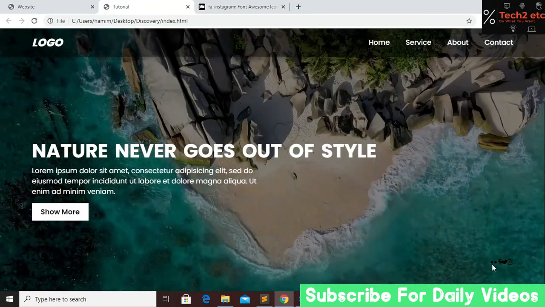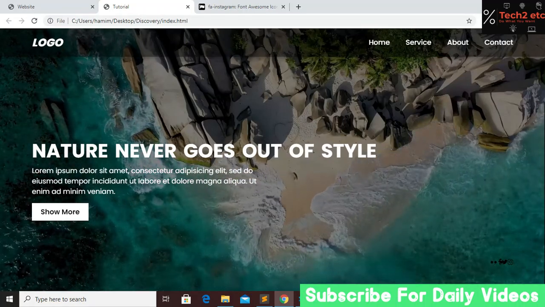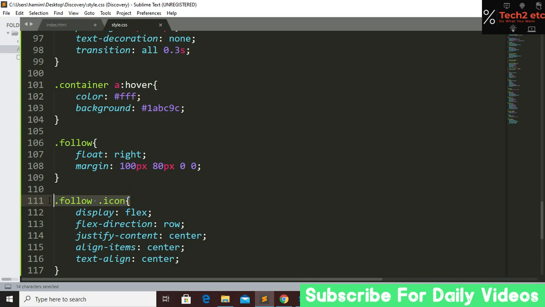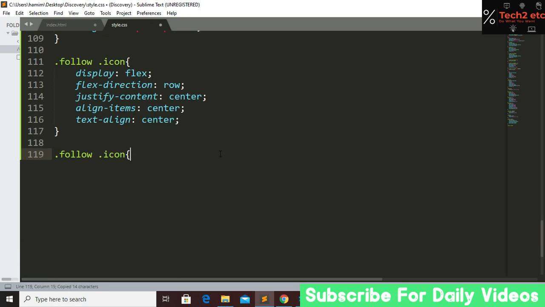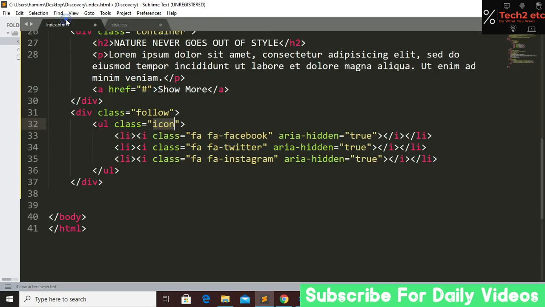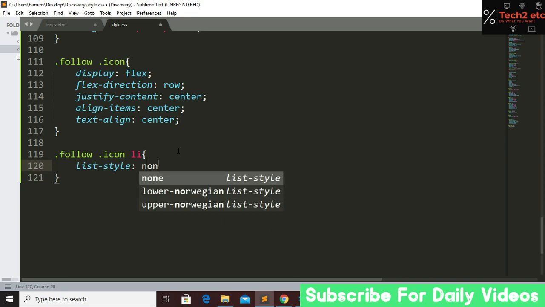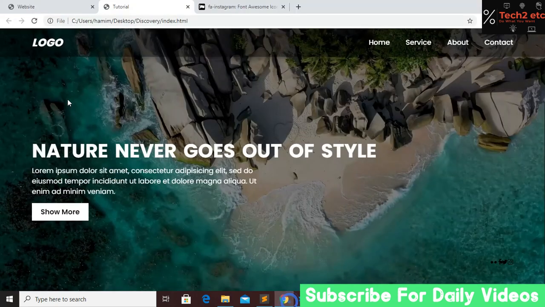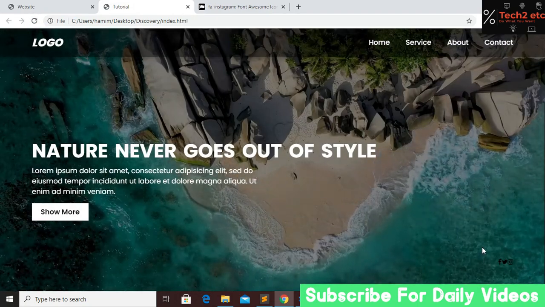That's it. If we now save and refresh our website, here you can see that it is now in one row. Now we just have to remove these bullet points. For doing this, copy this again from here and paste it here. Now we just have to grab our list. So write list, and for removing our bullet points, just type list-style none. That's it. Now save and refresh. Now here you can see that our bullet point is gone.